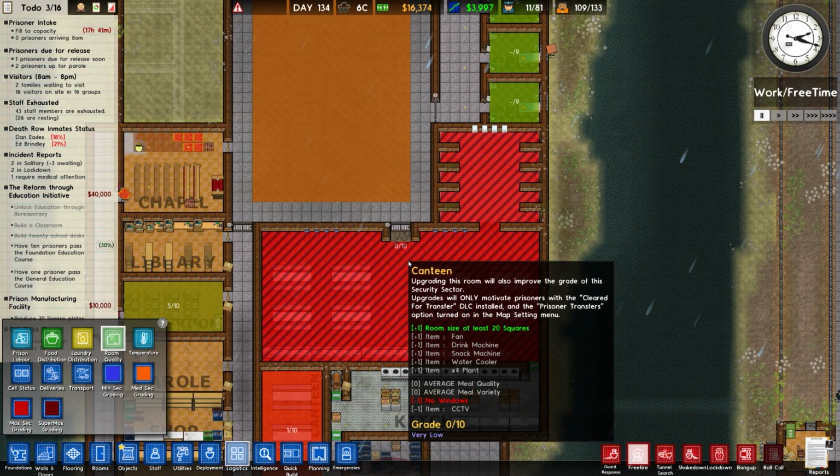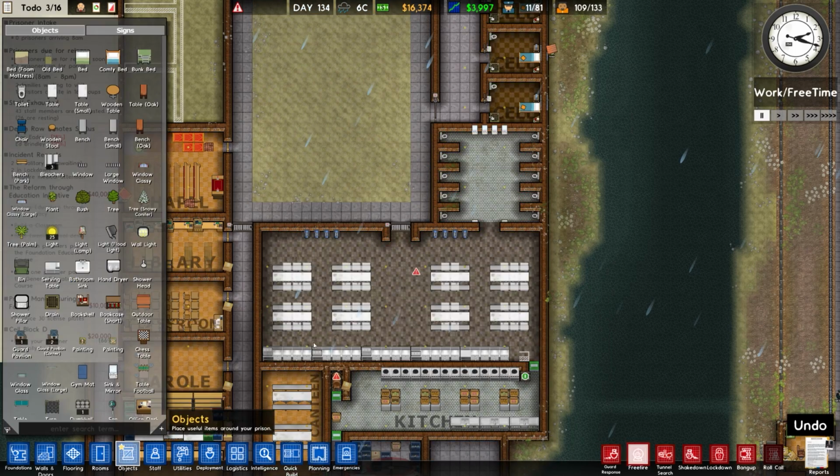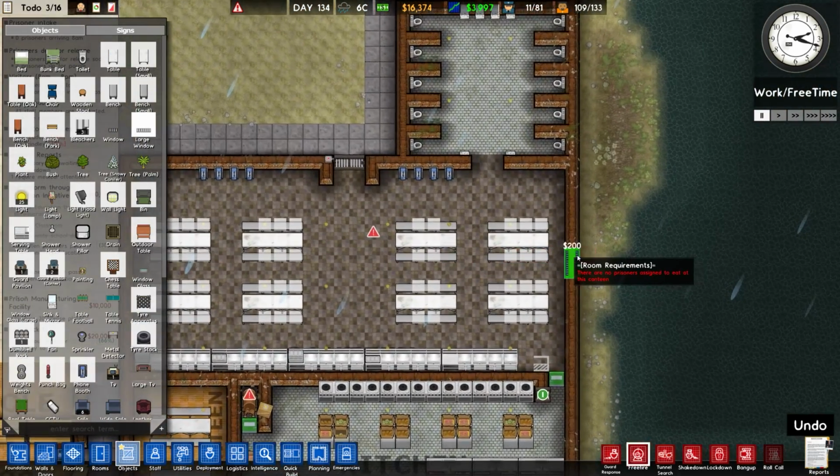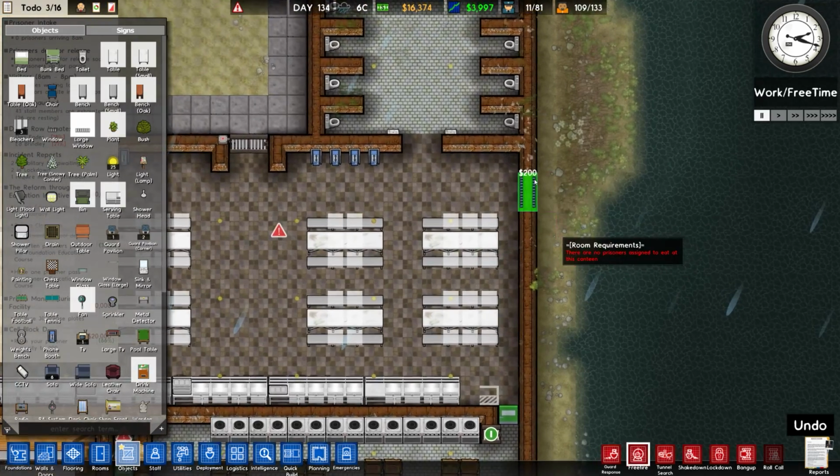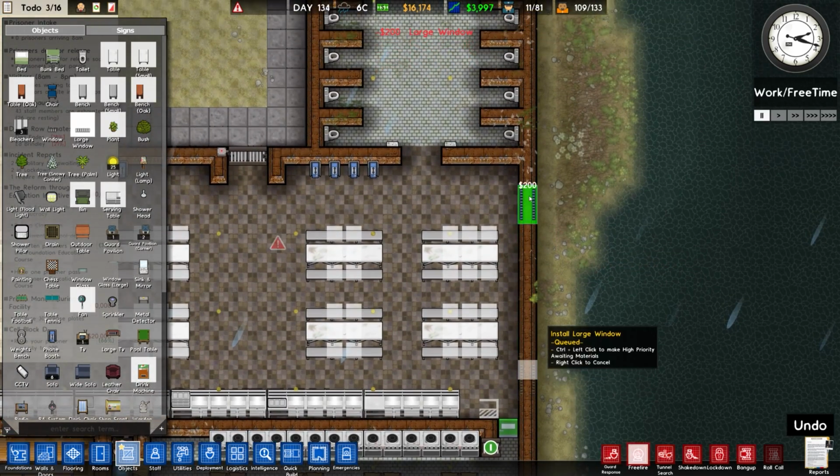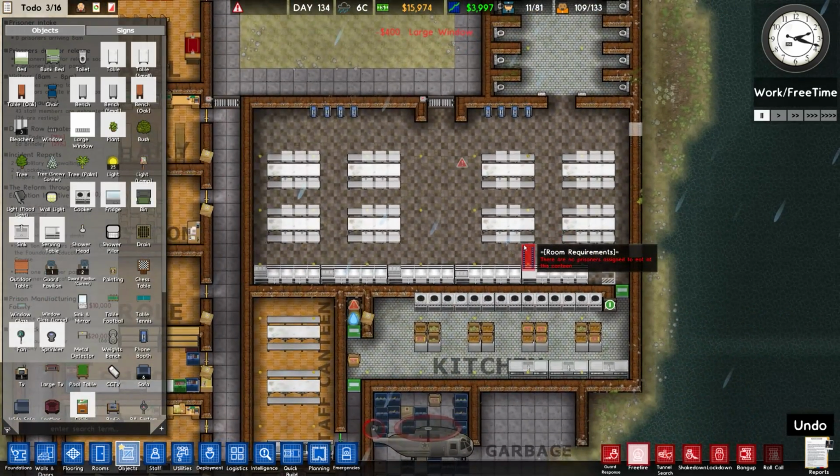So, fans, drinks machines, snack machines, water coolers, and plants. And we don't have windows. Actually also, some of it is because there's no meals being served, so we never get the meal quality bonus. Alright. Well, we can increase the grading on this one. So a large window. Put a large window there, and a large window there. Not a problem at all.